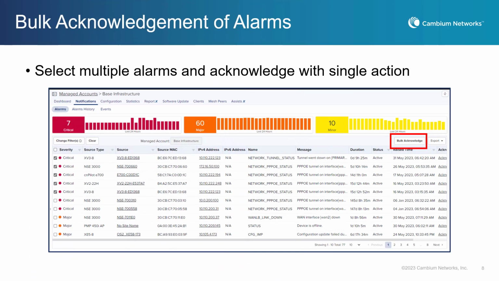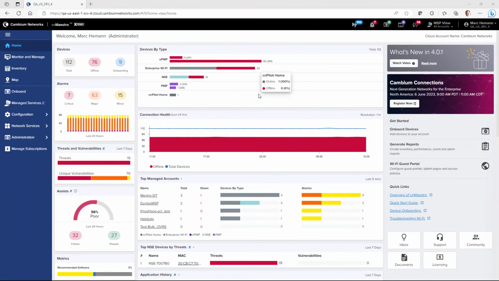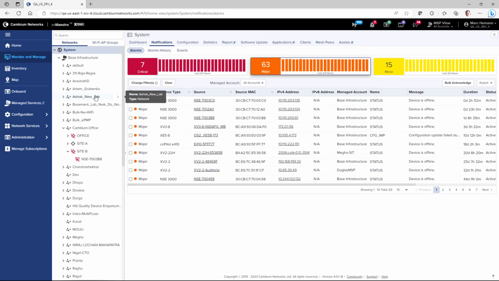This new release of cnMaestro also allows you to acknowledge alarms in bulk instead of having to do it individually. To acknowledge the alarms, go to the Alarms page, select the alarms you wish to acknowledge, and then click the Bulk Acknowledge button.